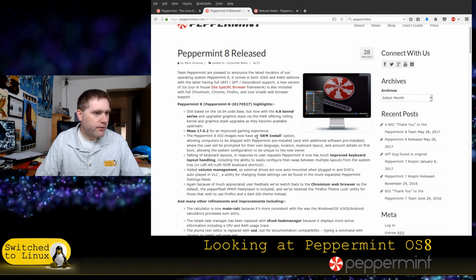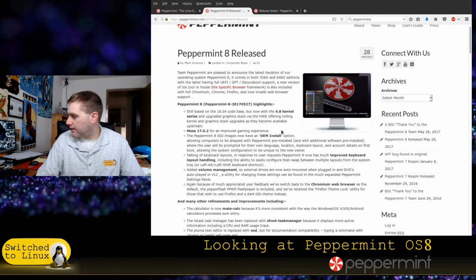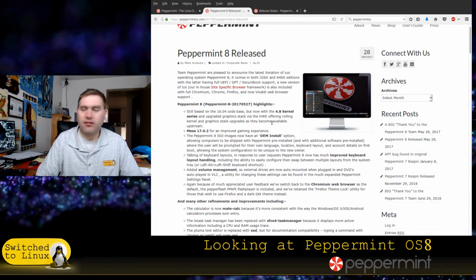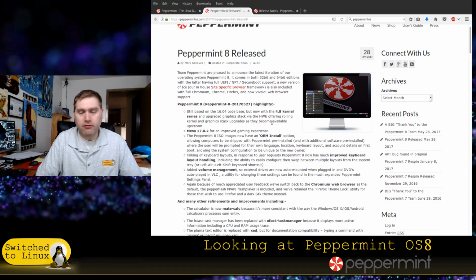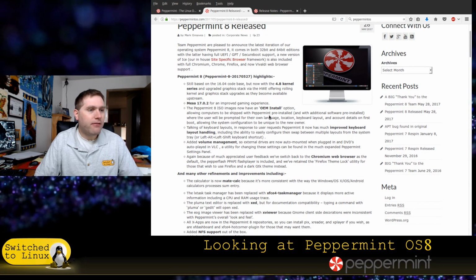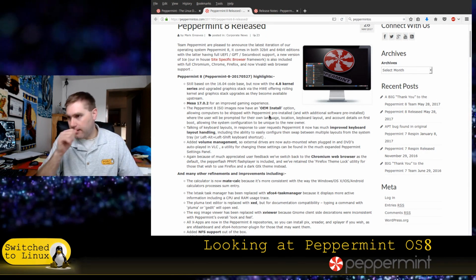Mesa 1702 for an improved gaming experience. I have no idea how games work. However, I did boot into Stellarium and had a look at some things, and Stellarium runs great and has a similar 3D engine. You do have now the OEM install option.